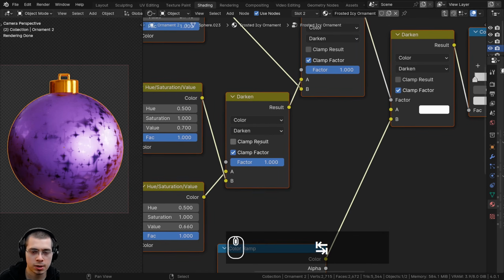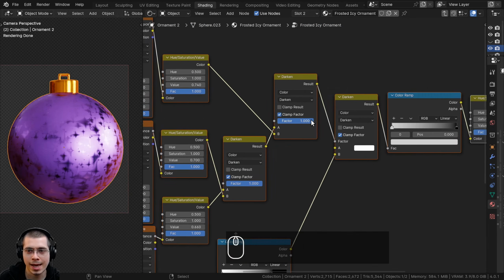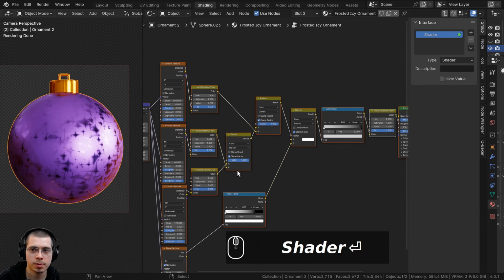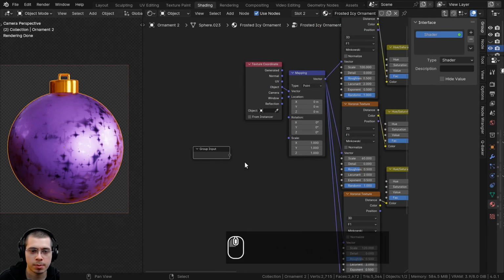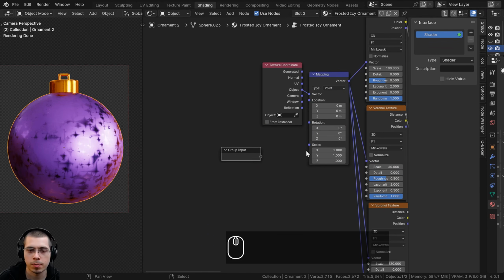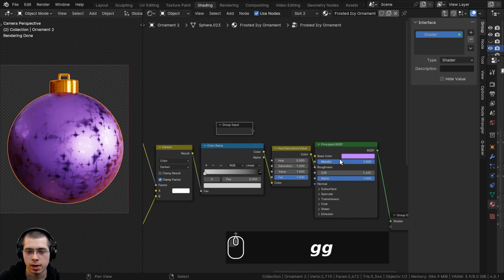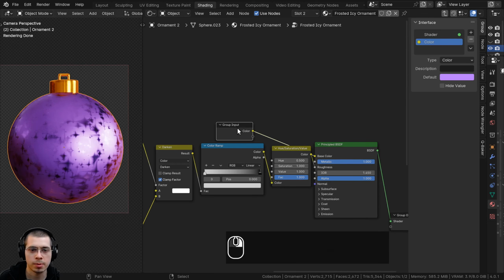So let's hit the tab key to go back into the node group, and I'll press the N key to open the side panel. Here on interface, I'm going to rename it to shader because I like that better. Now we can plug up all the custom values to the group input. I first want to control the color, so I'll drag the group input right over here. We can take the base color and plug that into the group input. And instead of base color, I'll just rename it to color.